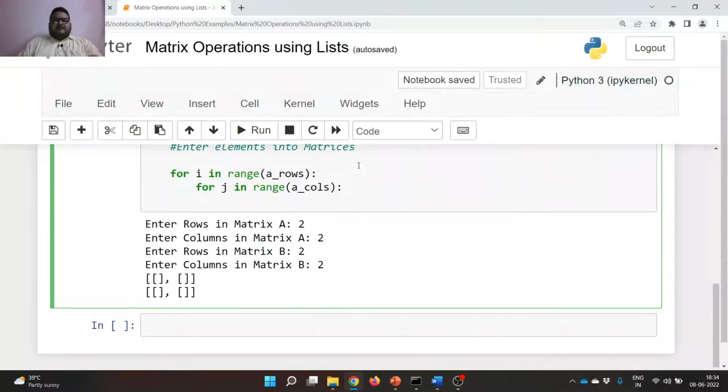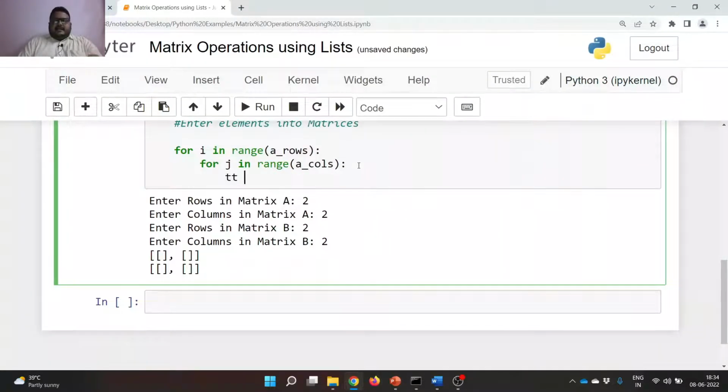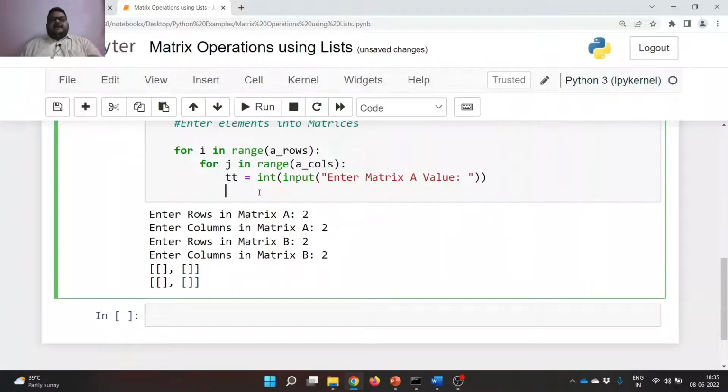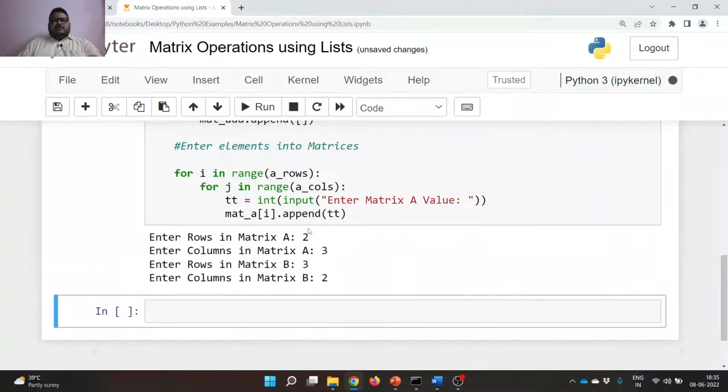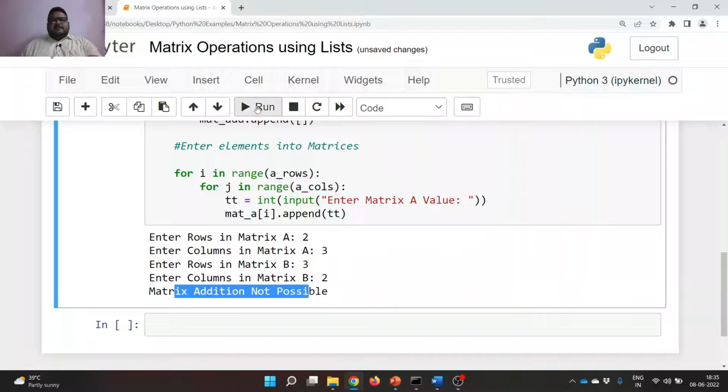Then after that I am taking TT equal to int of input of enter matrix A value, that is, for every column I am taking an input and I am appending that input to the respective sublist. What is the index of this sublist? It is nothing but matrix A of I dot append of TT. Let's run this one. 2 3 3 2. Matrix addition not possible. Run.